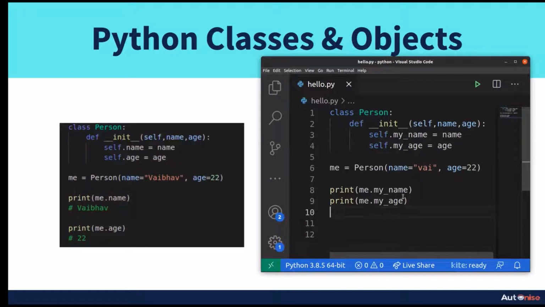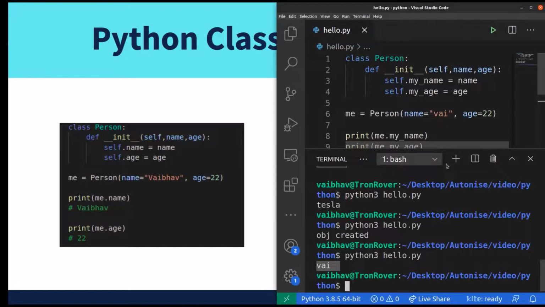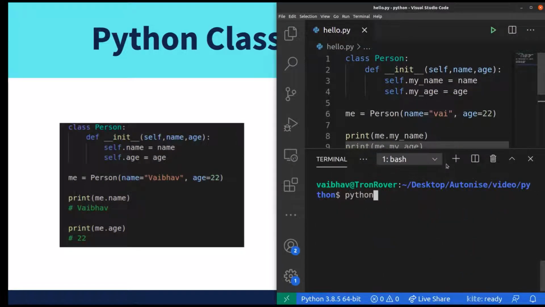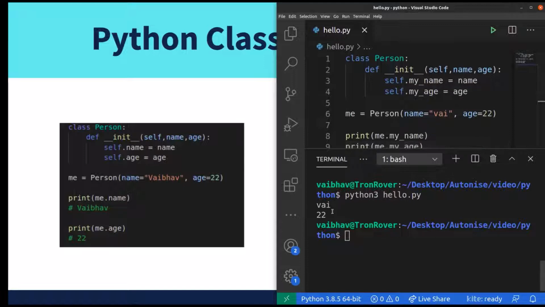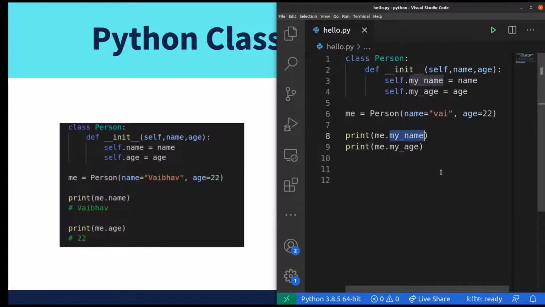Let's try to run this code. Let's save this and run this code using python3 hello dot the name of the file. And as you see, the name parameter which we gave to this person class, we can access using the object me and using this dot notation, then the variable where we saved it using self. So this is how we can save all the information together in one place and access them using objects. Let's get further with our slides.